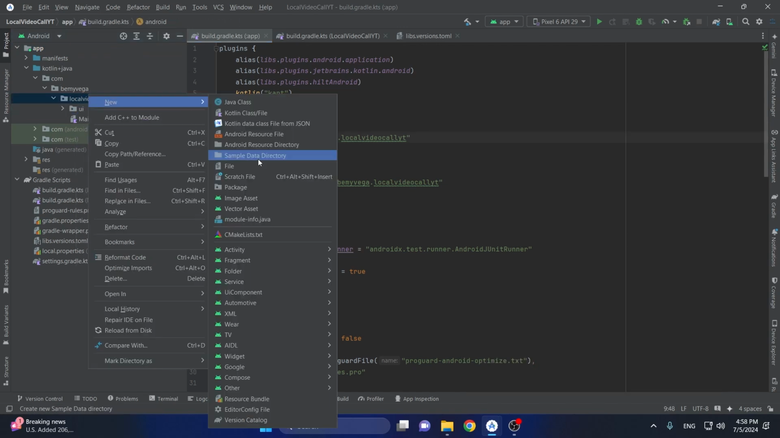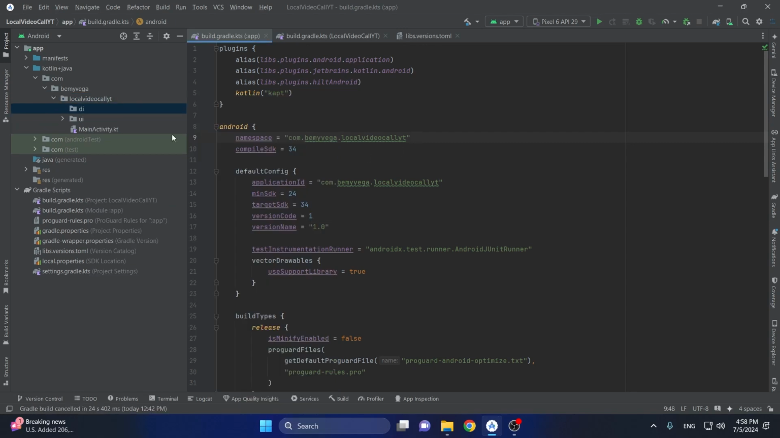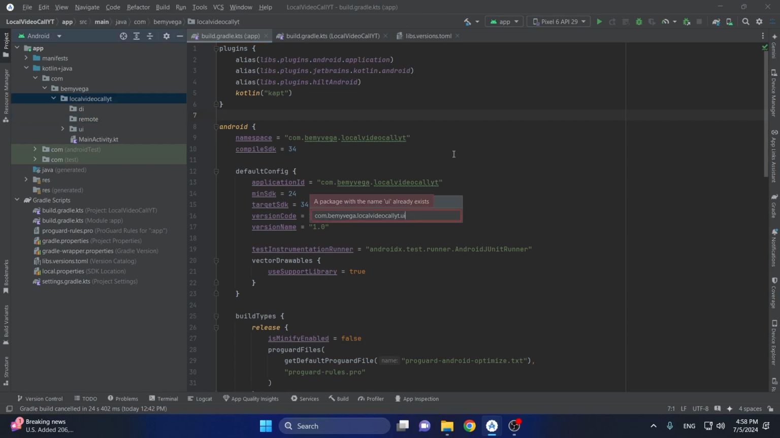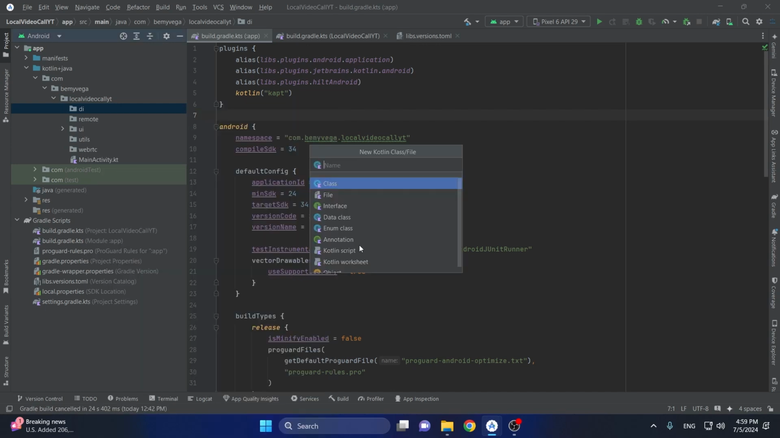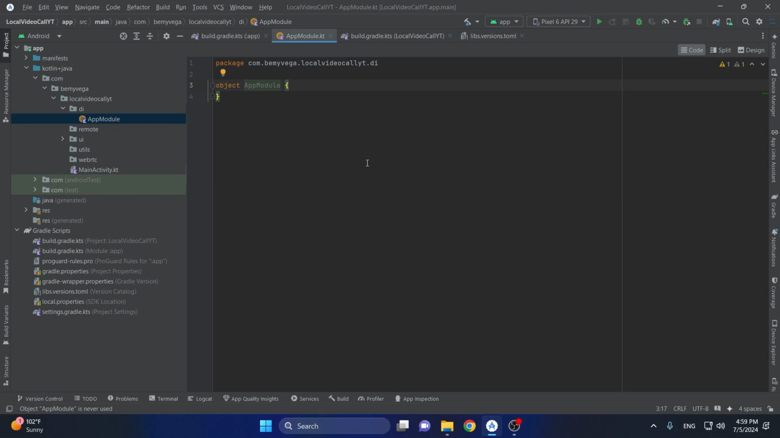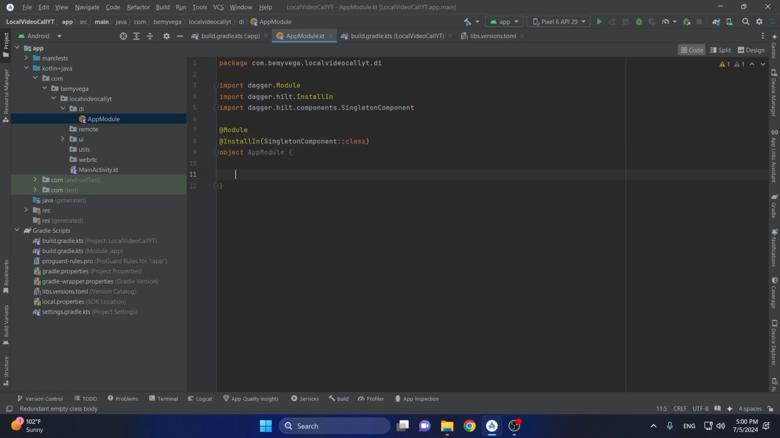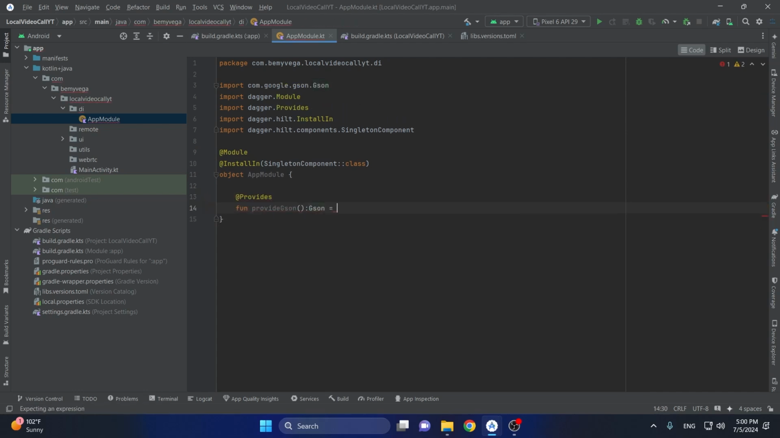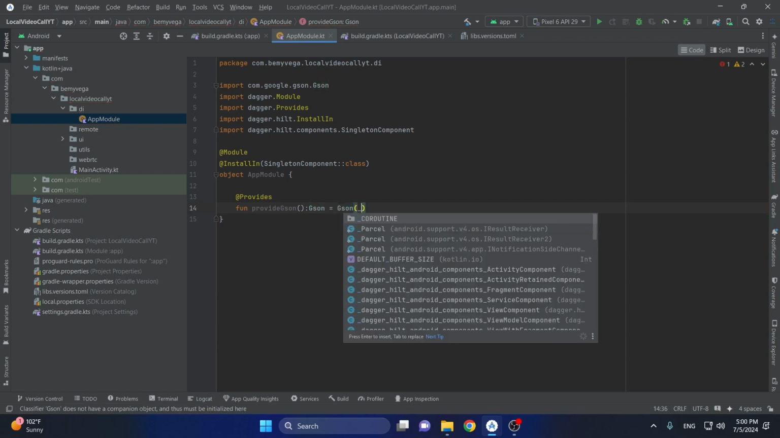I'll start with my first package with the name of DI for dependency injection. The next one is remote package, and the next one is UI package, which actually exists, utils, and the last one is WebRTC package. So let's create a class for my dependency injection. I'll call it app module since we do not have such a big module. I'll annotate it as module and then install it as a singleton component class. So let's start with providing the JSON. It's actually going to return JSON and it's going to be equal to just a new JSON.